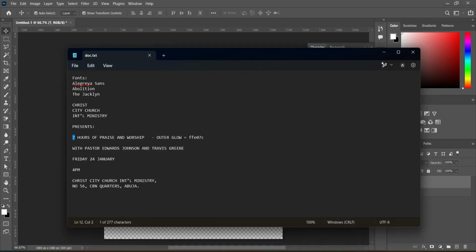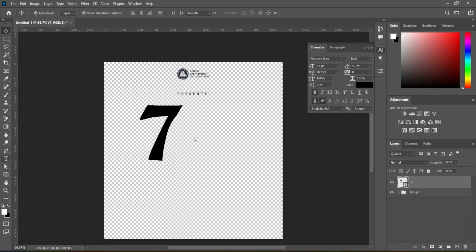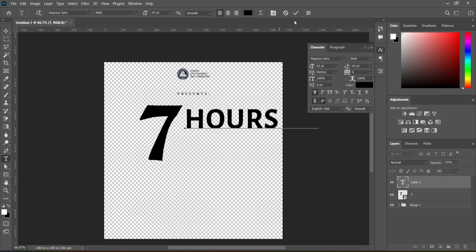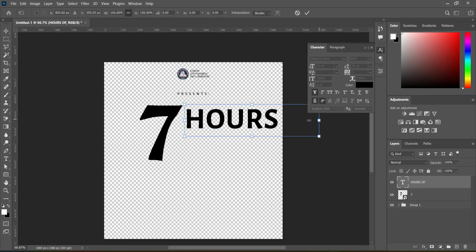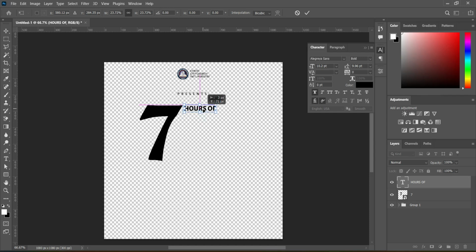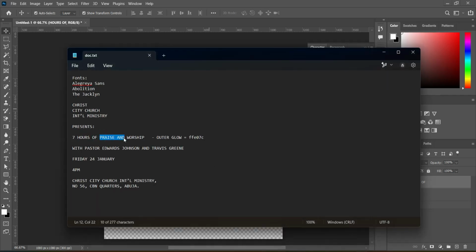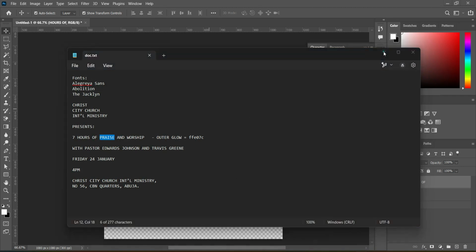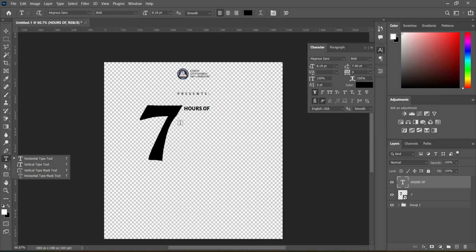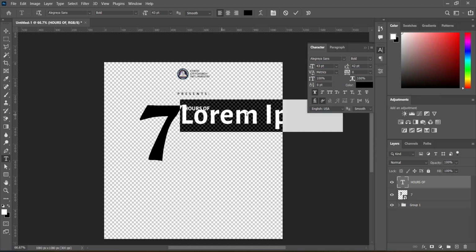Okay, then now go back to your text, then make a copy of this one, Ctrl plus C to copy, select your text tool, Ctrl plus V to paste, then you reduce the font size, and go back to your text, then you make a copy of this one, then select your text tool and paste it.